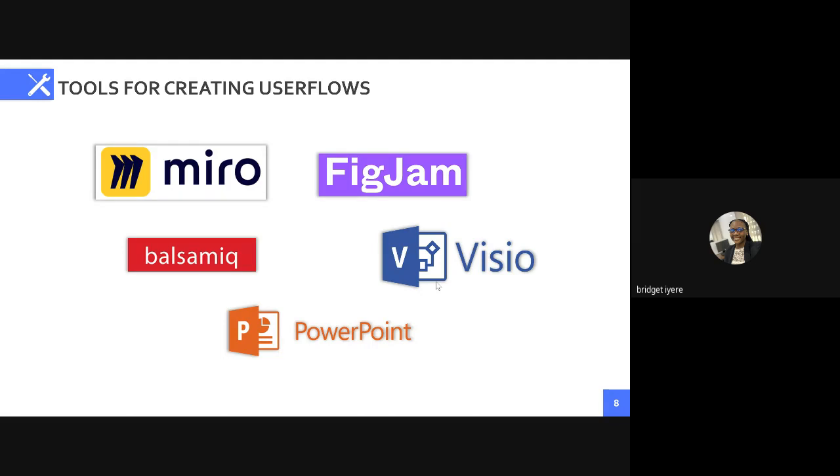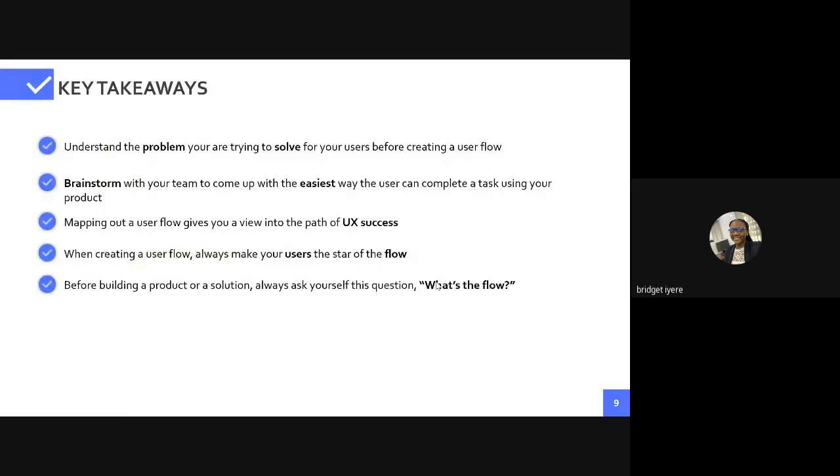There's Whimsical. There are other tools that you can use to create your own user flow so you can iterate with your product team. So lastly, before we go, what are the key takeaways from what I've just shared? I just highlighted some key takeaways that we can store in the back of our head from this session. Now the first thing, like I made mention, that is very important: remember, understand the problem.